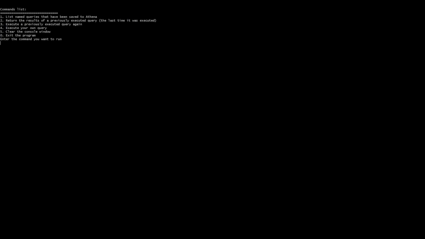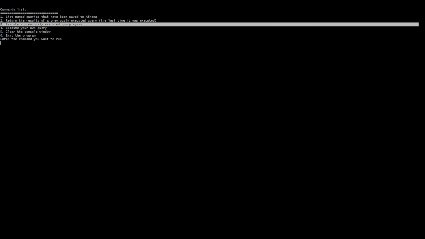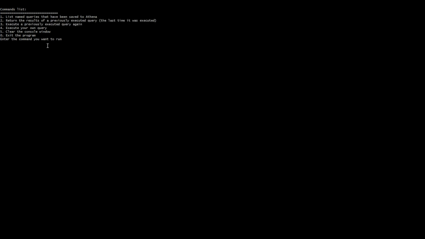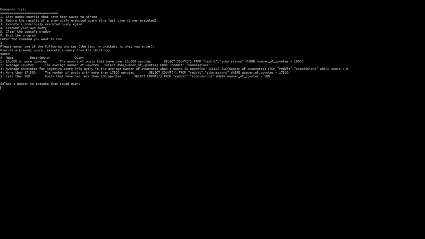I'm going to clear the screen one more time. Now we're going to do number 3, to execute a previously executed query again. So we're going to enter 3, and it's going to give us a choice between a named query and a query from the history. So just because we did something from the history, we're going to look at a named query. So we're going to type in named. It's going to list all the named ones we've given it.